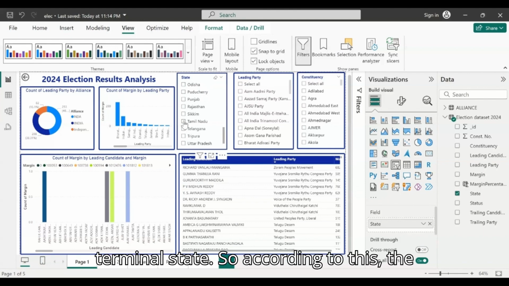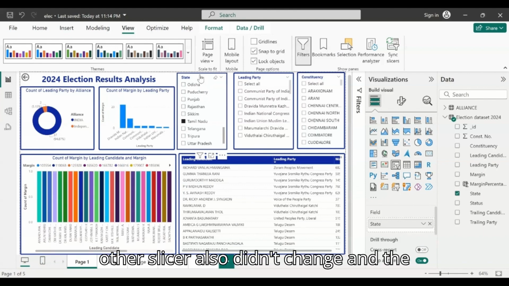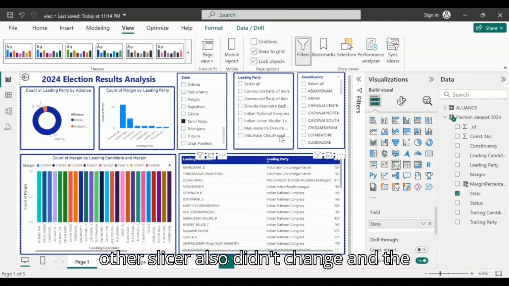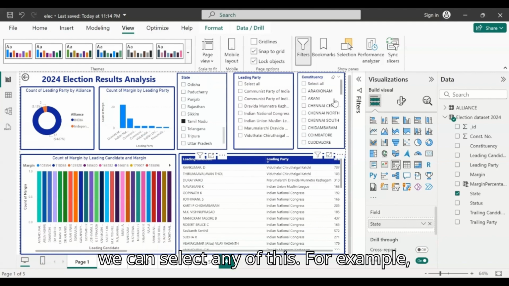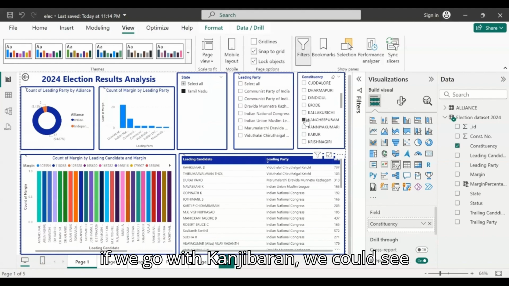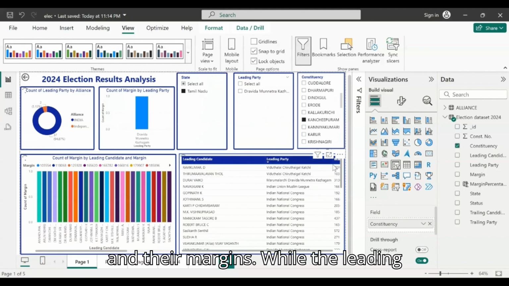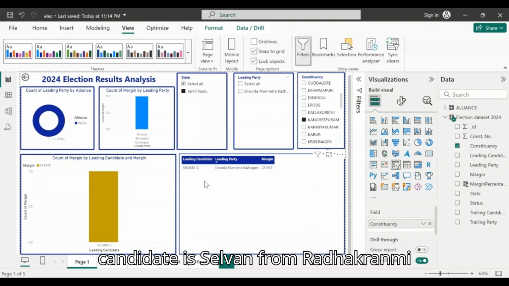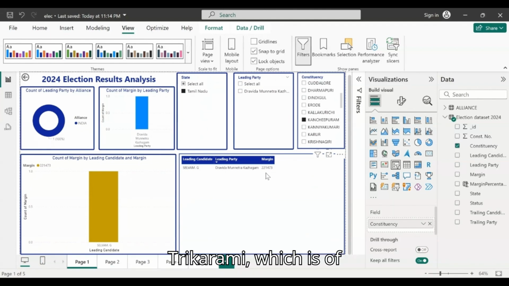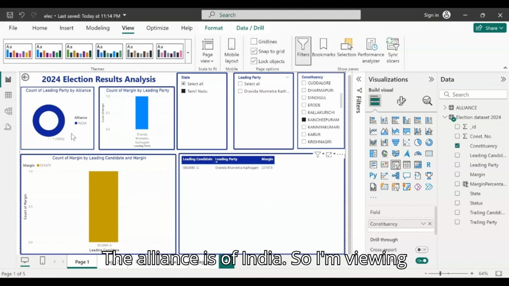So we have the slicer here. I'm going to select the Tamil Nadu state. According to this, the other slicers also change, and the overall view is also changed. From this, we can select any of these. For example, if we go with Kanchipuram, we can see the leading candidates, leading parties, and their margins. The leading candidate is Selvam from Dravida Munnetra Kazhagam, with a margin of 2,21,473 votes, and the alliance is India.